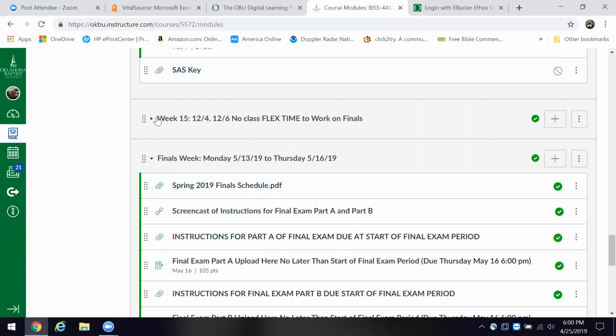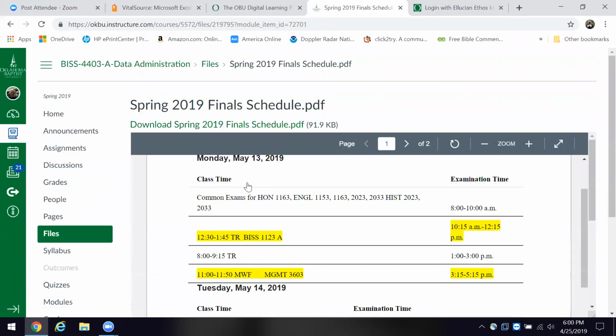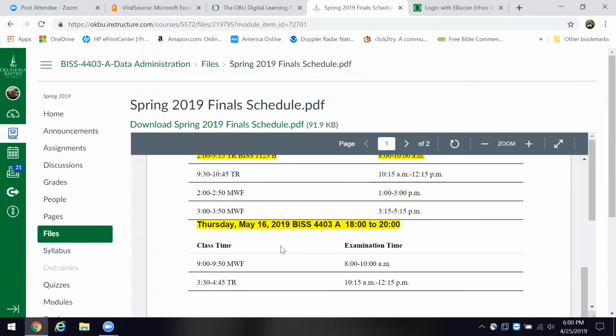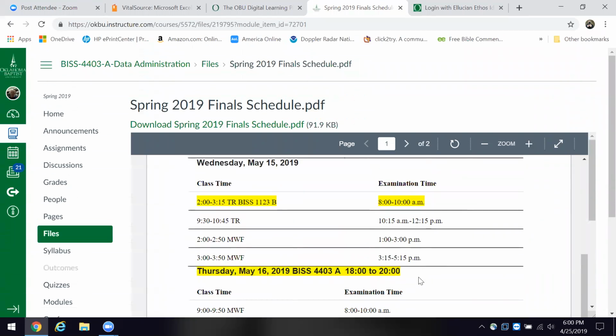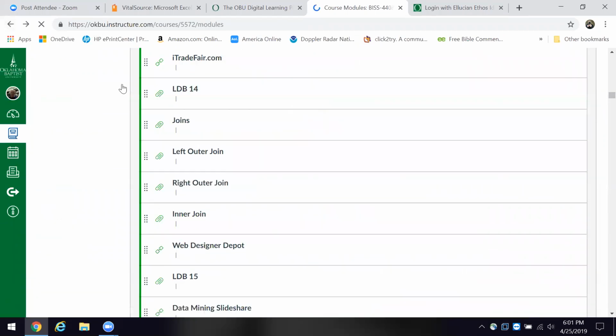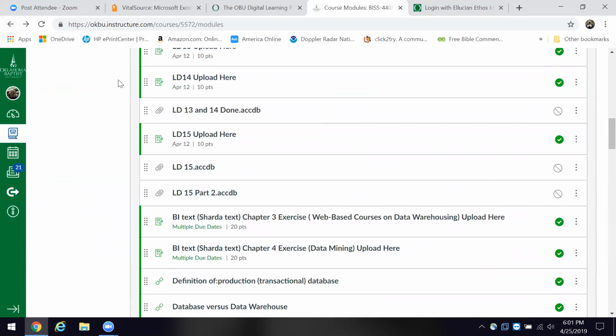Now you'll notice here I give you week 15, another free week, so you can work on your finals. Let's talk about that. The schedule for this class, the final, I'll just show you here. It'll be Thursday, May the 16th from 6 o'clock to 8 o'clock. Now, some of the assignments that I have for you are due at the start of the final exam period. Then I have other assignments that are due at the end.